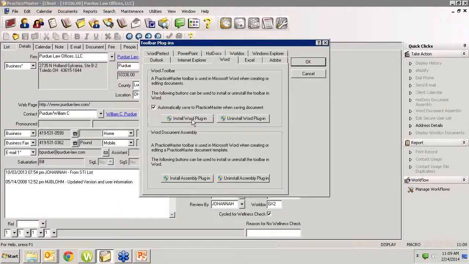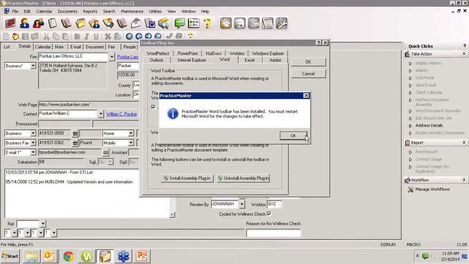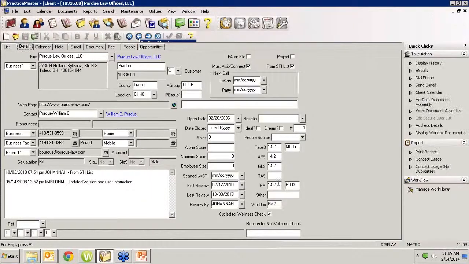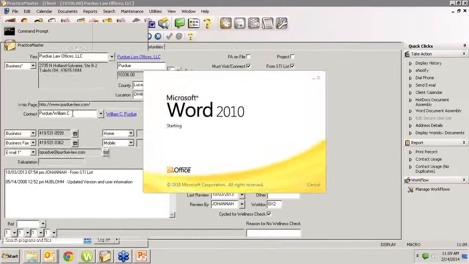I'm going to install the Word plugin, and you're going to notice that there's a checkbox that says Automatically Save to PracticeMaster when saving document. I'm going to install Word plugin. I'm going to answer a little bit of authentication information very quickly. I'm going to cross my fingers, hope this works right. There we go. And now I have PracticeMaster set up as my document management system.